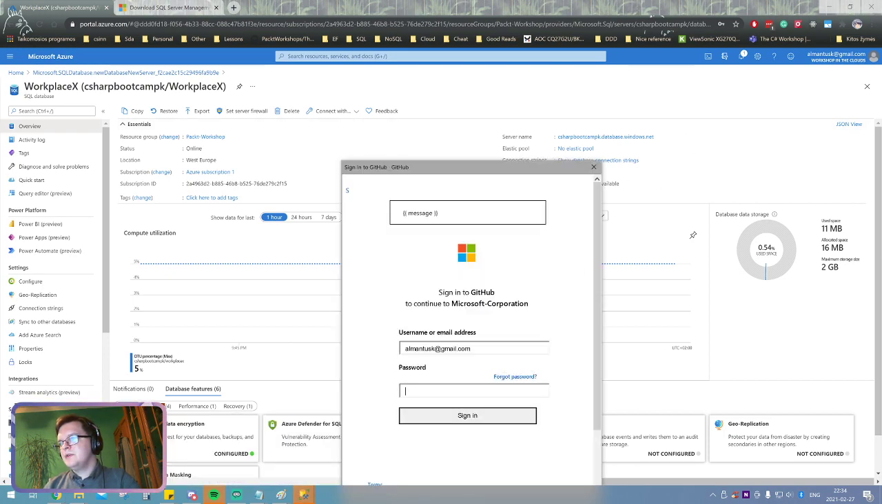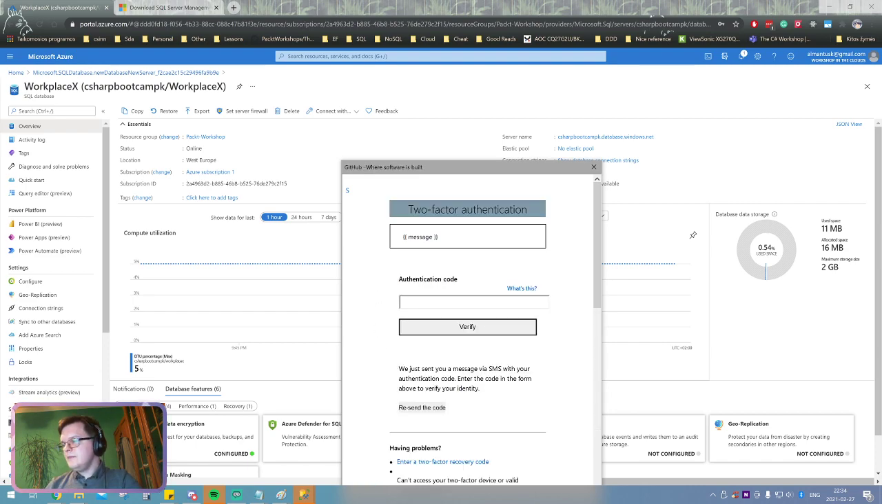Microsoft, GitHub, okay. And then authentication code, so much stuff.